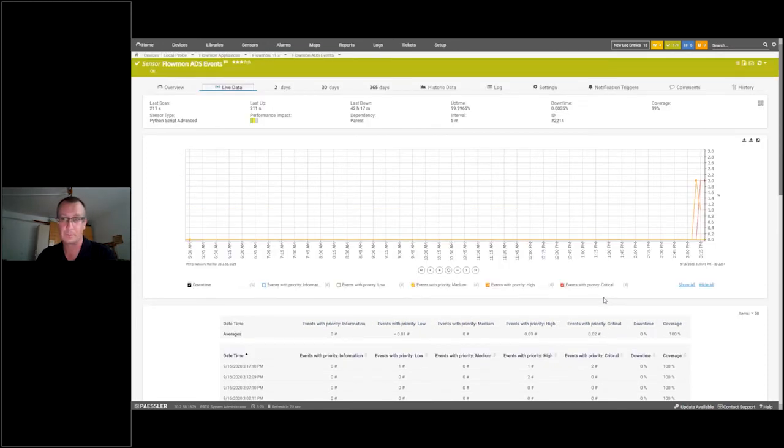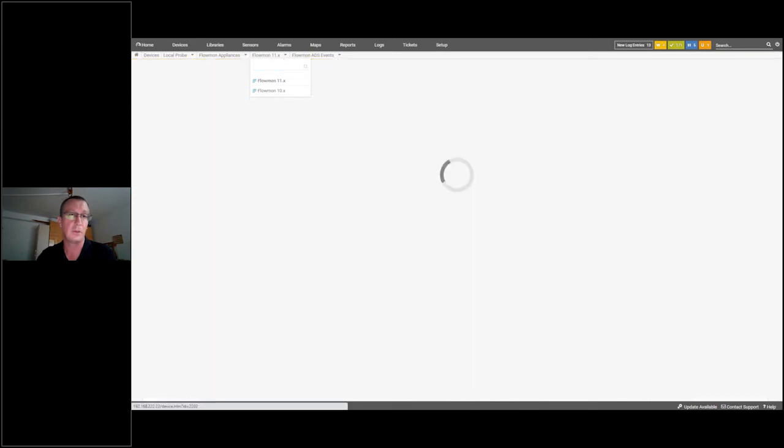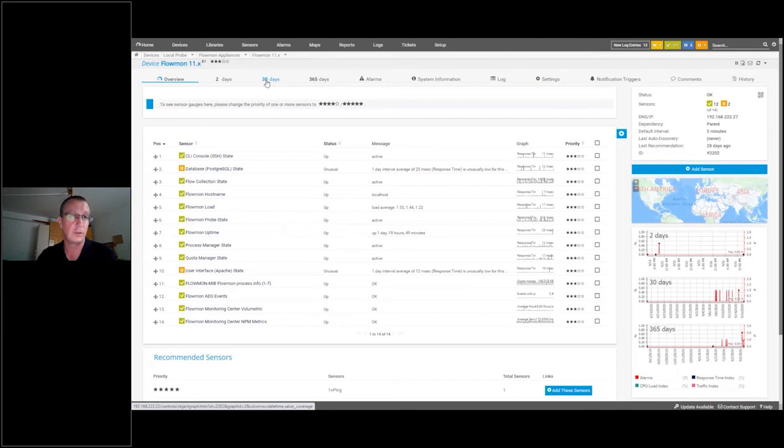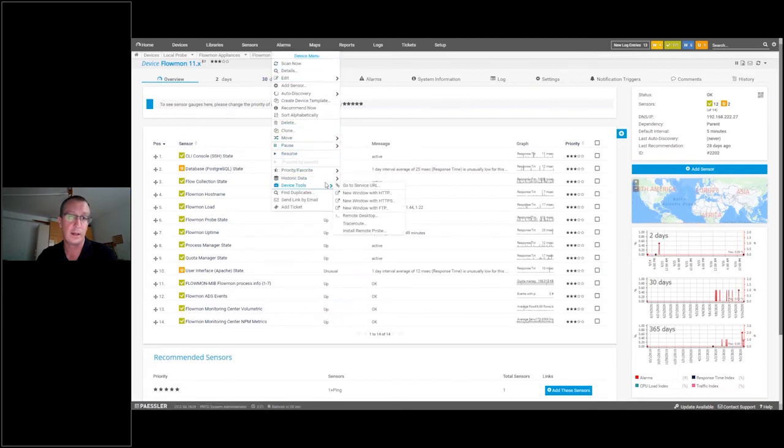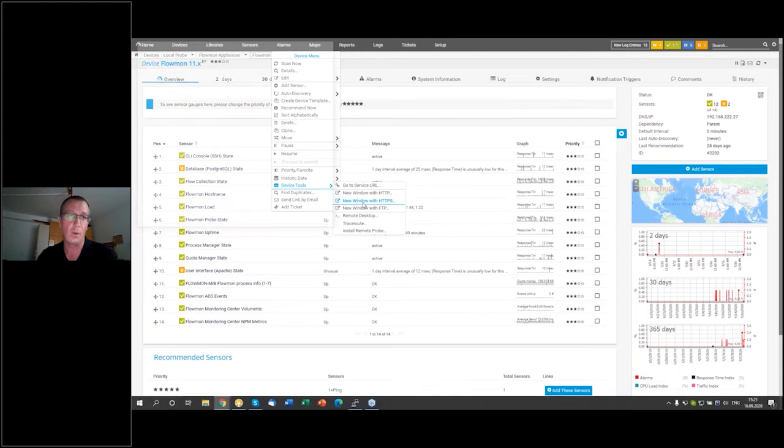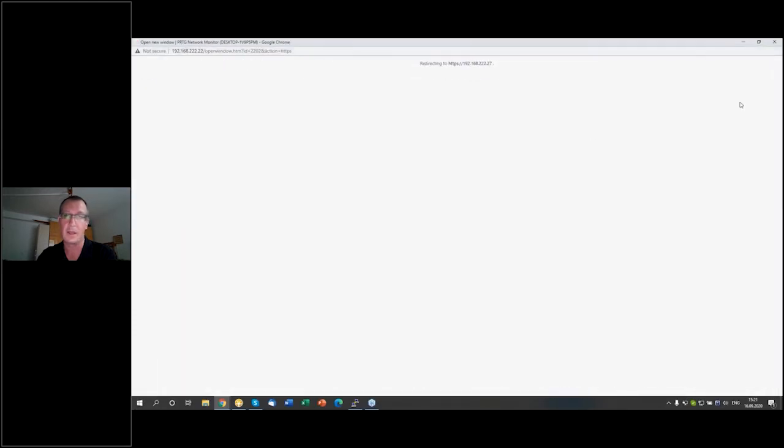So what you can do now, you can take it from here and you can drill down to details in the Flowmon system. So I'm going to now use device tools in PRTG and open the window with the Flowmon system.